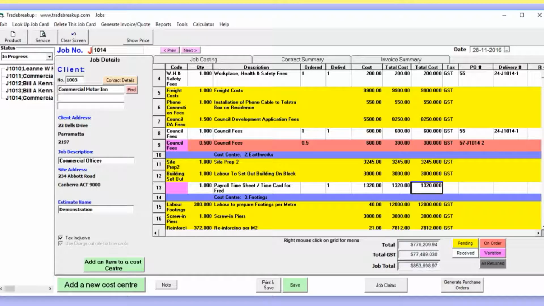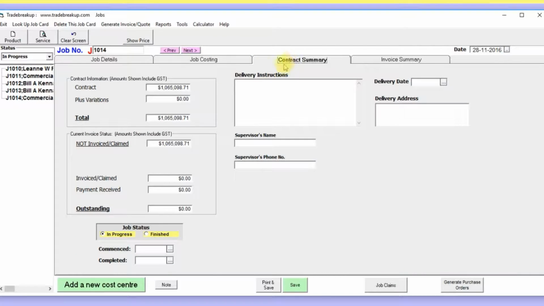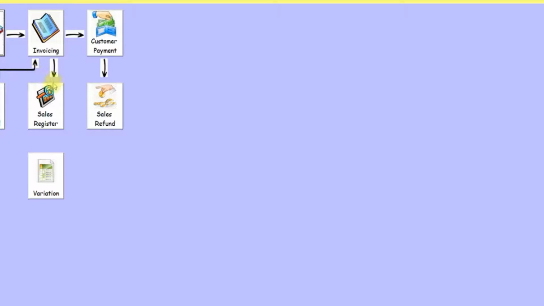Okay, so if we go to the job costing, we've got a contract summary here. There's a contract summary plus variations. There's your total. You've got delivery instructions, so you put delivery instructions there. So if you generate all the orders for a job, or any order for this job, it'll have the delivery instructions on there, with delivery address, the delivery date, supervisor's name, supervisor's phone number, and any instructions you want to put in here.